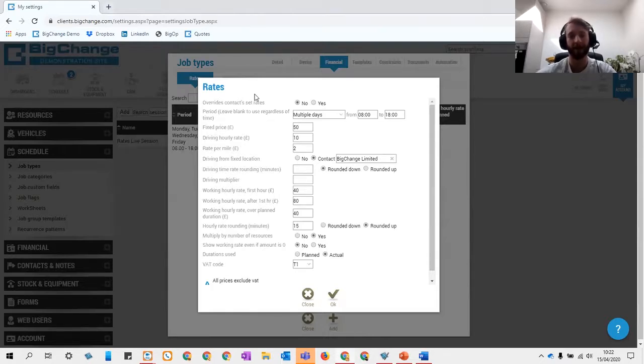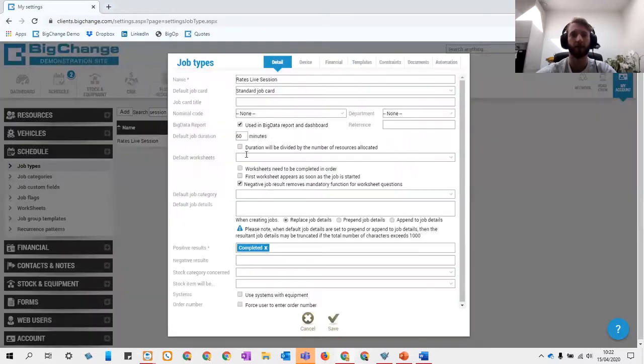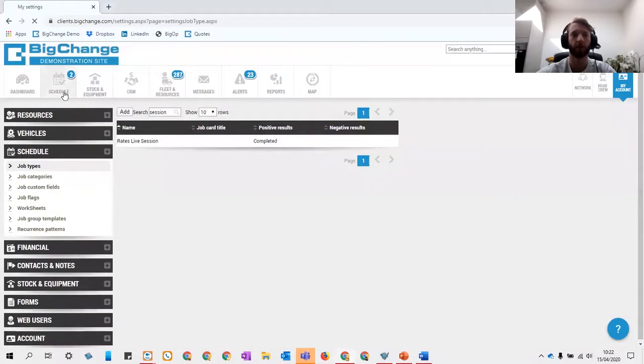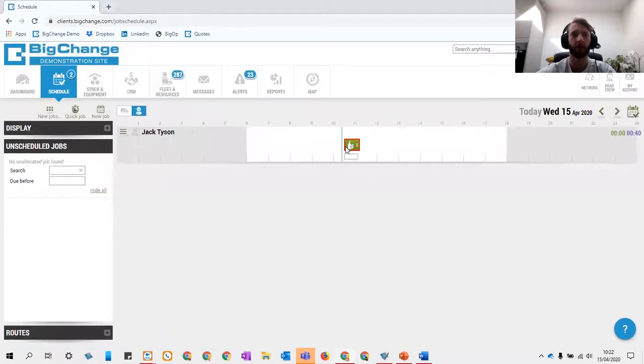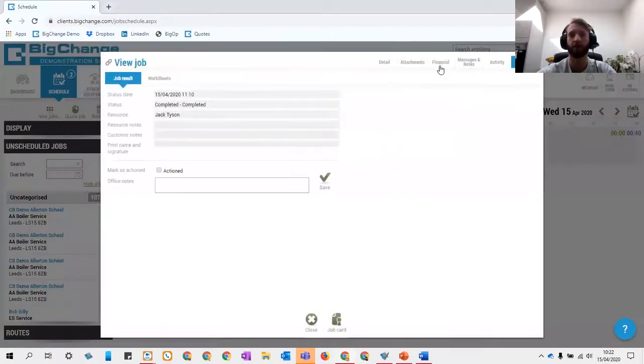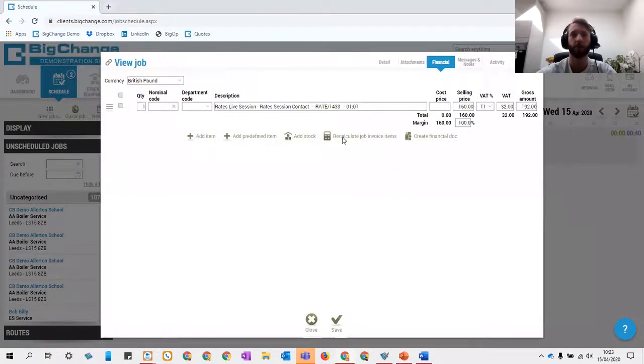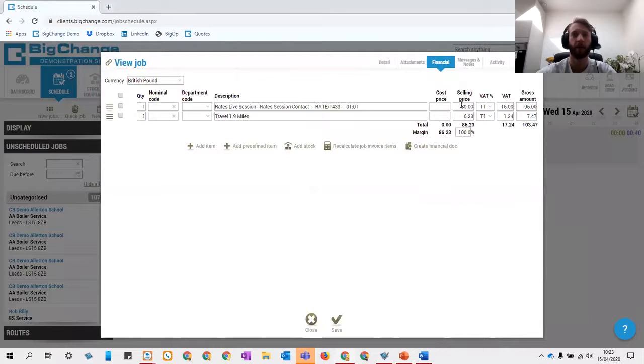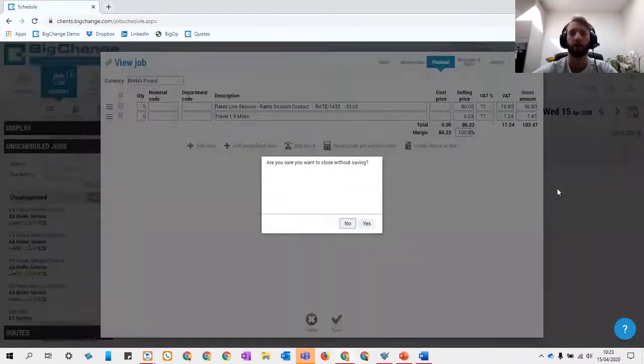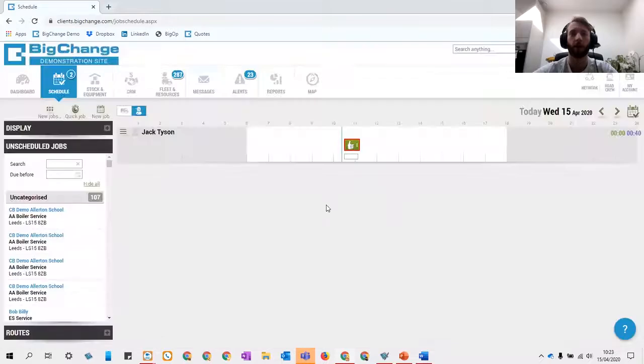You can say in this section, yeah, override contact set rates. This is like an emergency job. It needs to be charged this amount. It's really important. So if we just save that again, go back to our job and recalculate, I should go back to using that job type rate. Financial, recalculate, and yep, it's gone back to 18. It's brought through that travel line again. So yeah, I'm going to close this without saving.